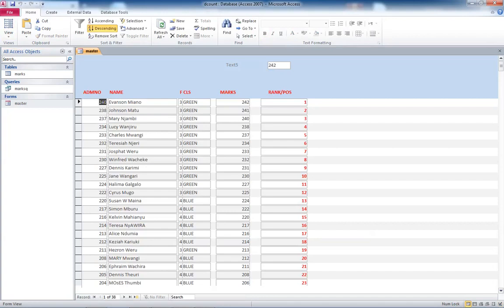Therefore, after doing this, you will be in a position to see that the ranking is done. If, for instance, two students score the same mark, like now we change this one to 233, we also score this one to 233. Then we refresh by pressing F5. You'll notice that the ranking is working. These students, 233, 233, 233, have been assigned the same position.